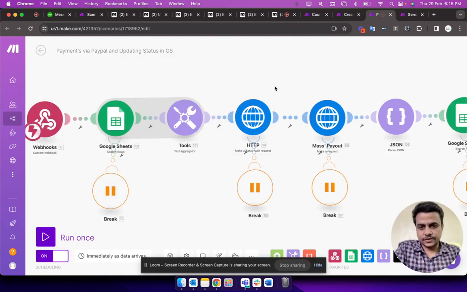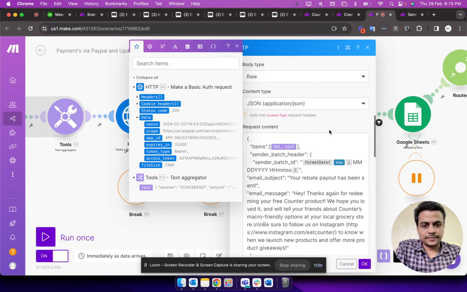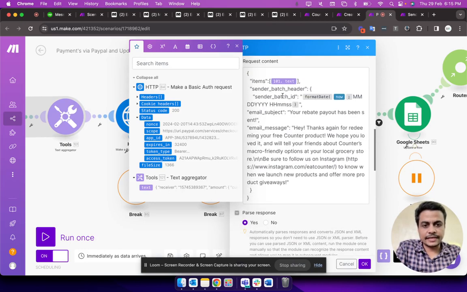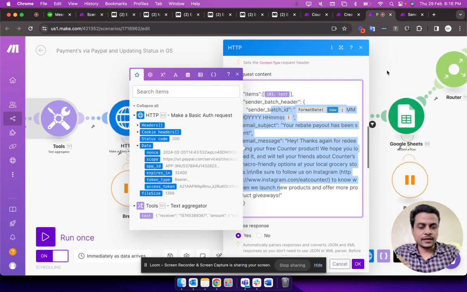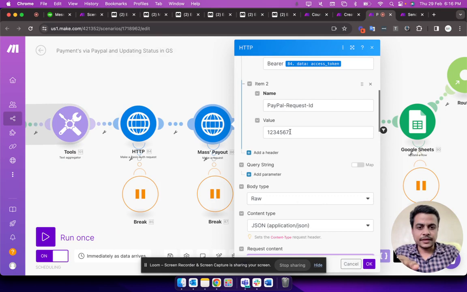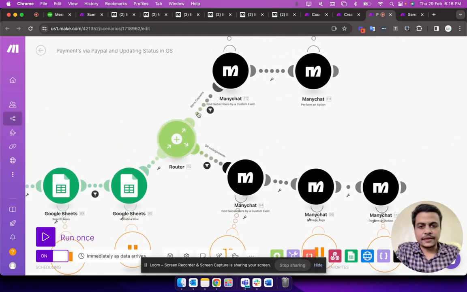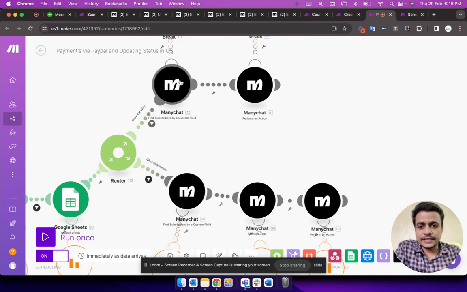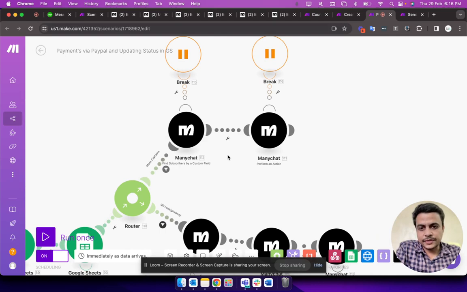And when someone reaches here, this PayPal payout API, you can see here the PayPal payouts, and the particular user will get some sort of money along with this entire message, that thank you for, let's say, ordering these sample products for Eat Counter, and we are going to give you this much amount as the PayPal payout. And finally, that ManyChat user again will be responded to using this make.com scenario with the confirmation of this payout altogether.